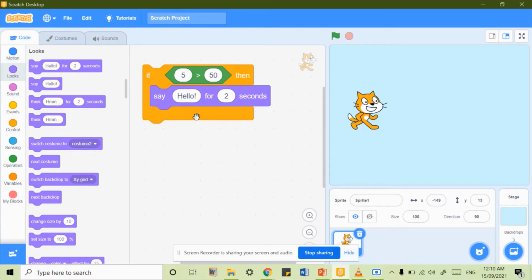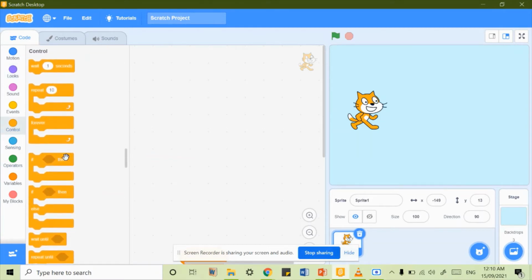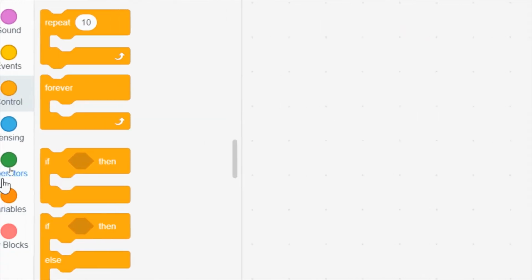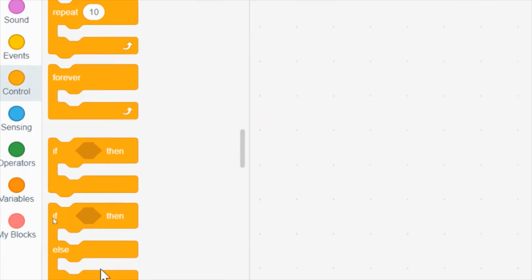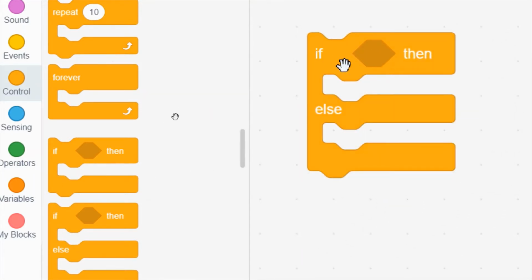Now if we want to do something if it's not true, what should we do in that situation? In that situation, we will use the if-else block, not just the if block. This is only the if block, we will use the if-else block. So if something becomes true, it will execute this part. If it is false, the condition which we fit over here, it will execute this part.